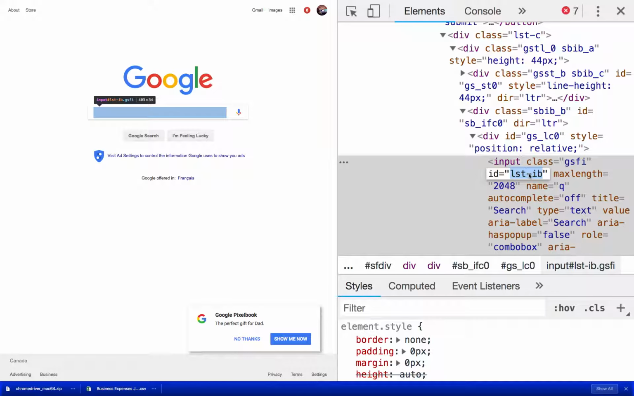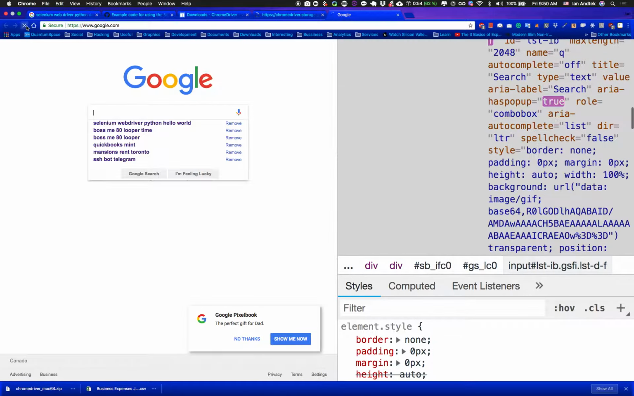So let's see if this thing changes when I reload the page. Sometimes it does. I don't know.